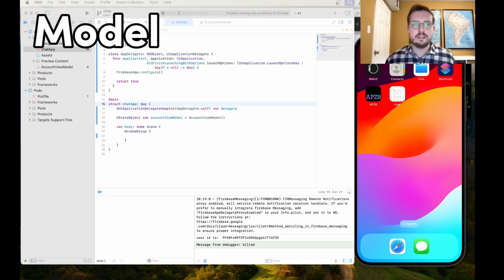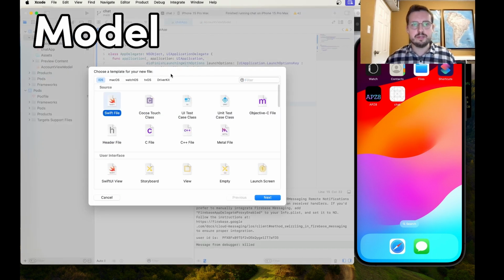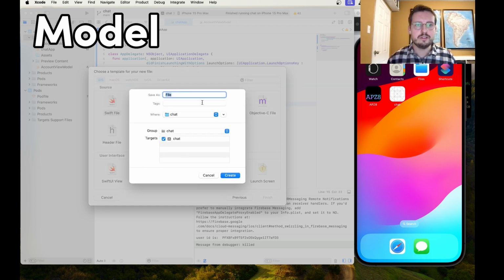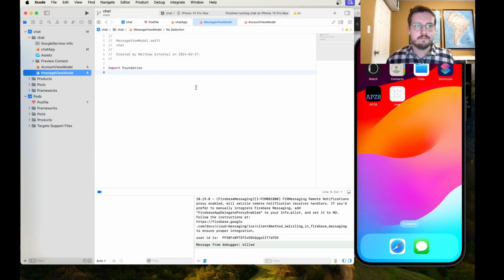Next, we're going to create the message view model. And what the message view model is going to do is represent the data flow for all of our messages. So I'm going to create a message view model. So message view model, we'll hit create.